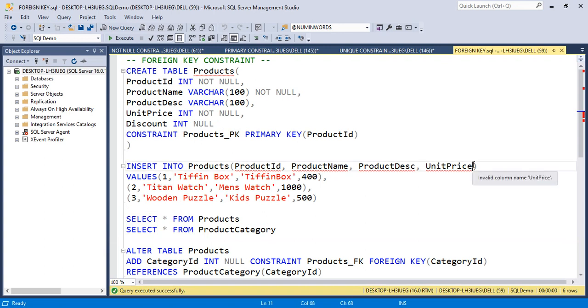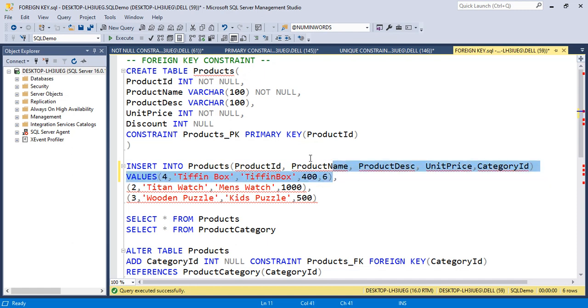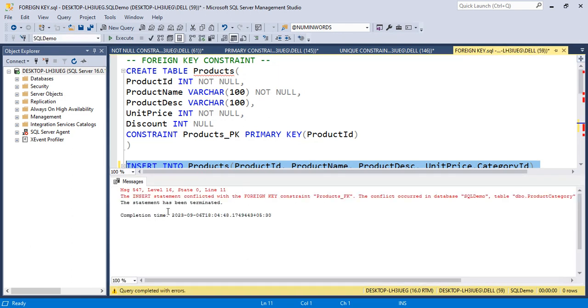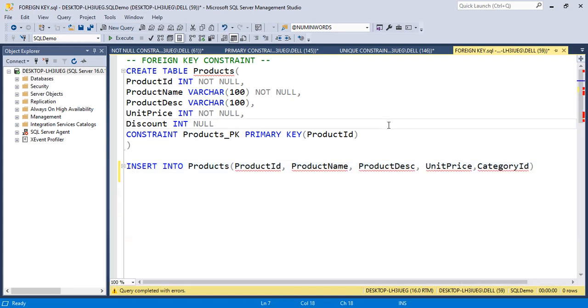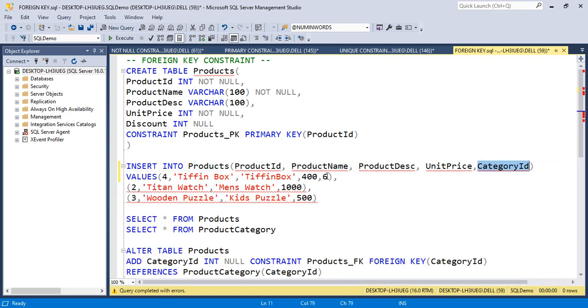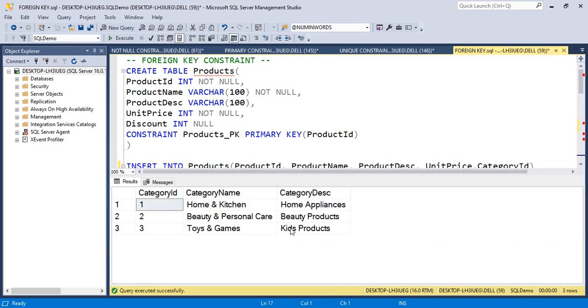Even if you try to insert some other category ID, let me show you, which is some different value. Okay, let me put some other value here. Press F5. You see that the insert statement conflicts with the foreign key constraint, because you are trying to insert category ID 6, which does not exist in the product category table. You see that. So you can insert only categories which exist in the parent.